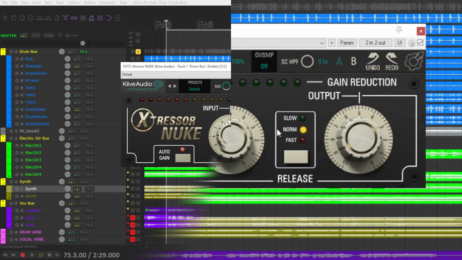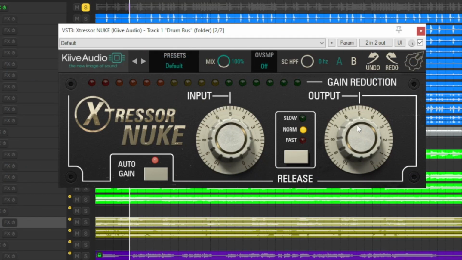It's very simple. It has 2 knobs, an input and output. You can enable the auto gain function that works great, because the more you introduce signal with the input, more compression is happening, but it's also controlling the output at the same time. So you're gonna have the output compensated. It has a 3 mode for the release.